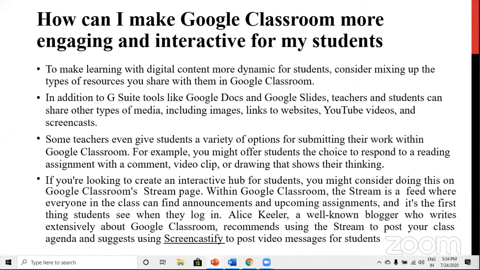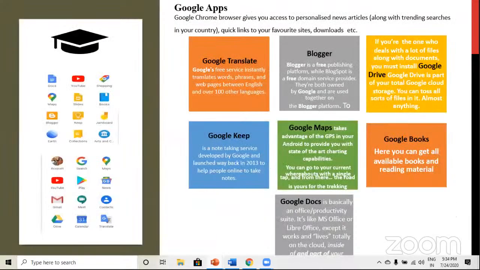The stream page, of course, gives each one of us an opportunity to announce whatever we want to our students, and the students can also communicate back to us. The stream feed is where everyone in the classroom can find announcements and upcoming assignments. It is the first thing students will see when they log in. Alice Keeler, a well-known blogger who writes extensively about Google Classroom, recommends using the stream post for your class agenda, and also suggests using Screencastify to post videos for students.